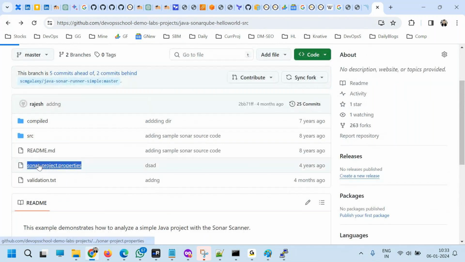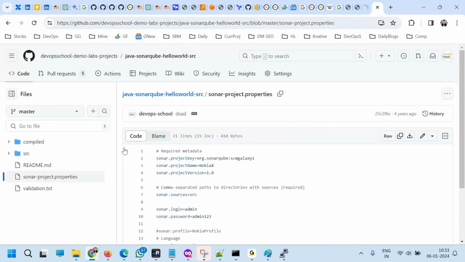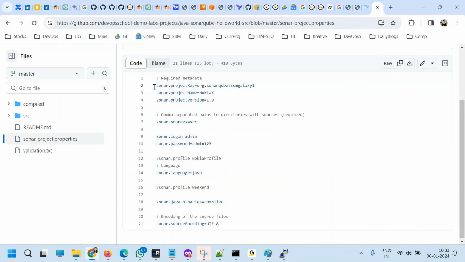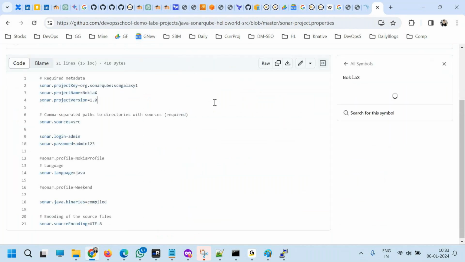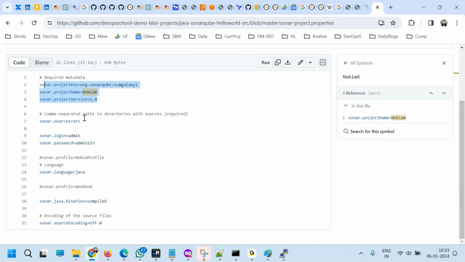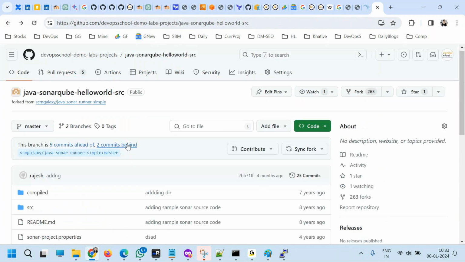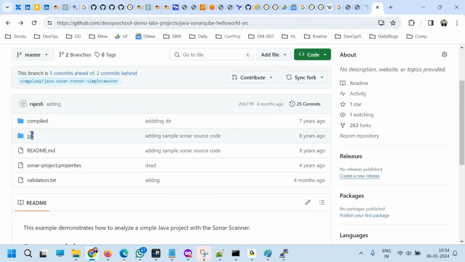This property file is needed for each project, and some required meta information you have here. Name, version of the source code and all. Directory and username and password. Language, directory compiled and UTF. So this is needed. So this is a template, you can use it. The source code will change, but this file you have to maintain in each project.